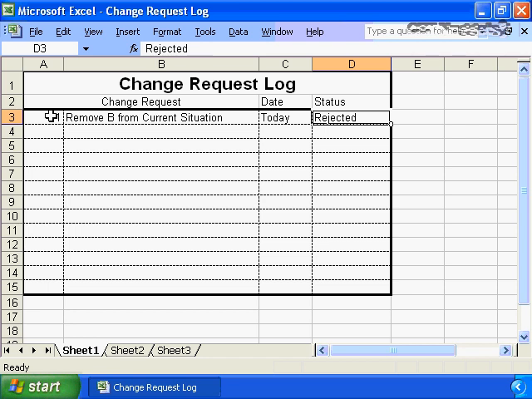Having this simple change request log in place provides a single piece of paper that allows you to manage, to understand, and to action specific change requests. If it's under review by the team, and it's been under review by the team for more than 10 days, it's time to take action and remind that specific team member that they need to get back to us. We need to understand what the ramifications of this change will be.